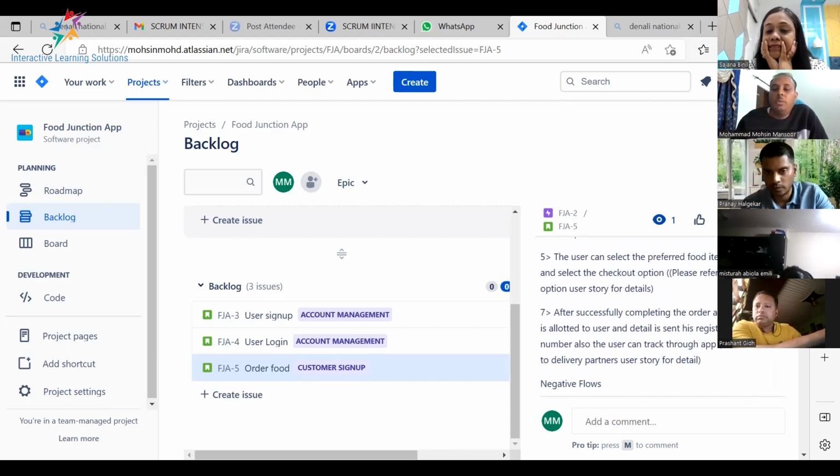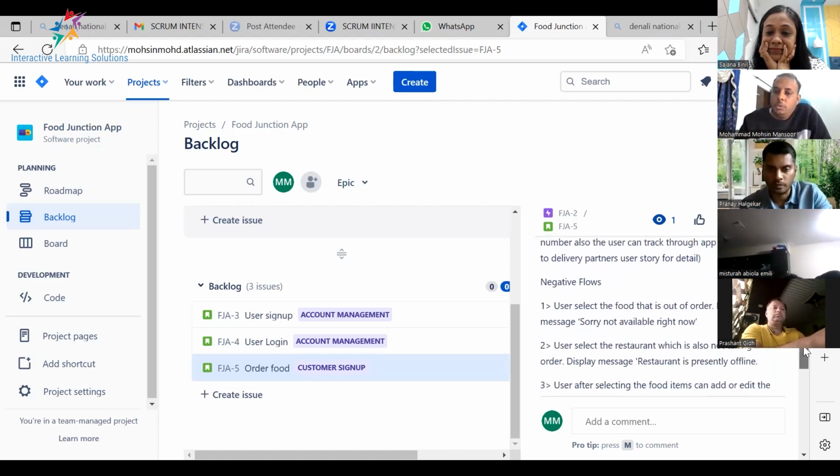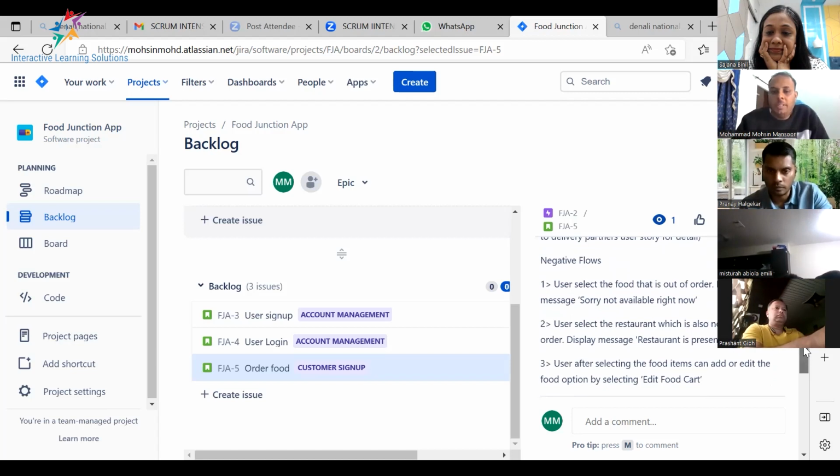Because we will refer to another story. It will be a partner, like it will track, and the name will come, and who will deliver, the mobile number of that delivery guy, and all the details is a separate story. Okay. So the negative flows, can we discuss negative flows here, or do you want to add some?